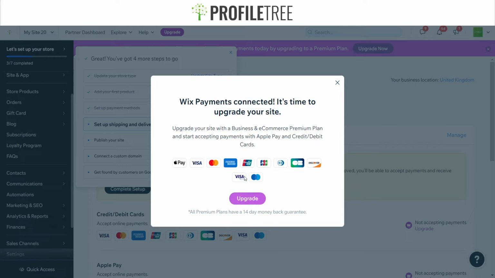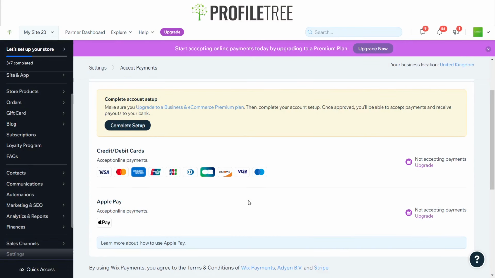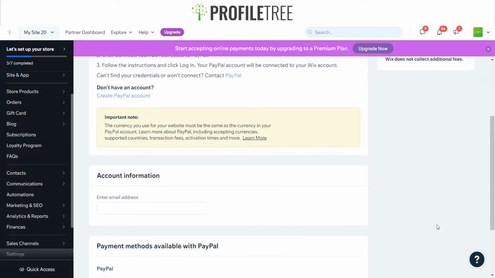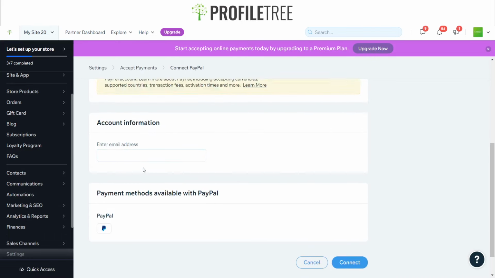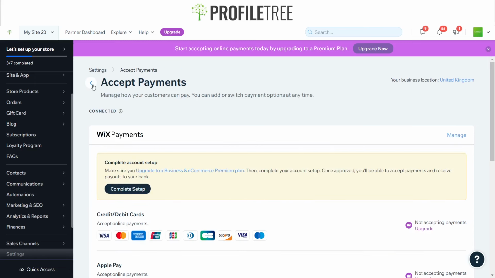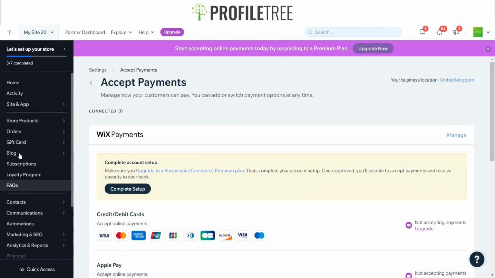It's time to upgrade your site. So as stated, it is going to ask you for premium plans, and you'll have a 14-day money-back guarantee. But we'll go look at that later on. If you want to as well, you can connect a PayPal account, so you're able to connect 2 parts for payments. So that part is now complete.